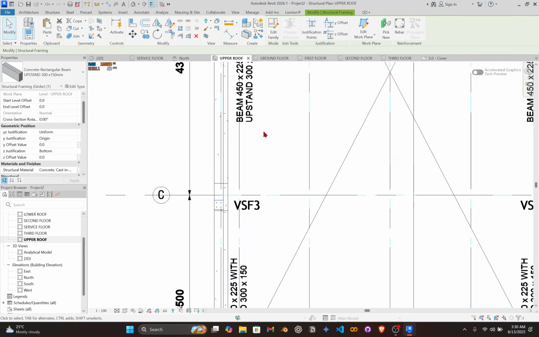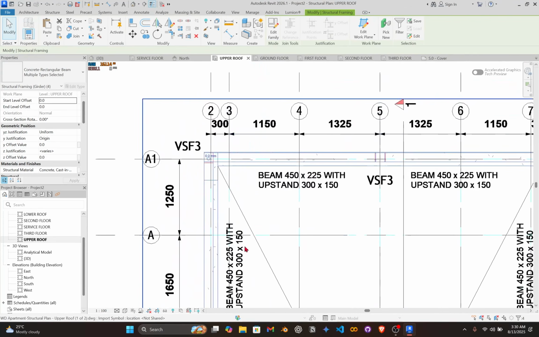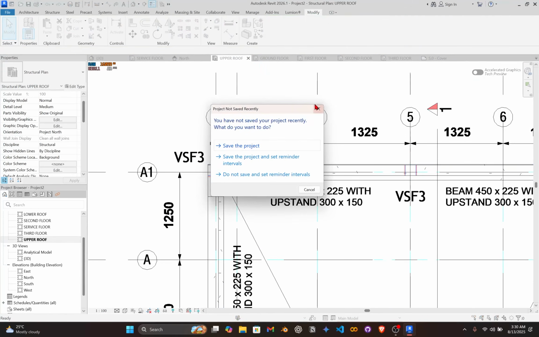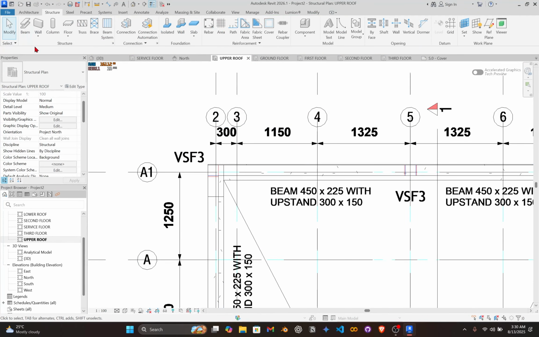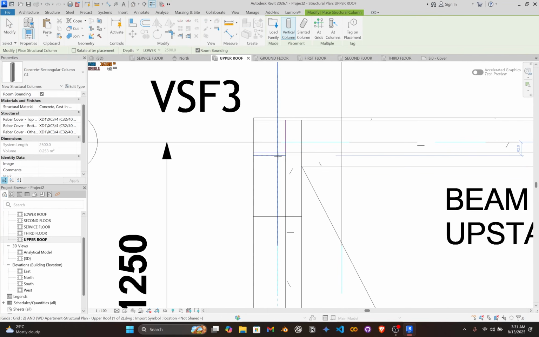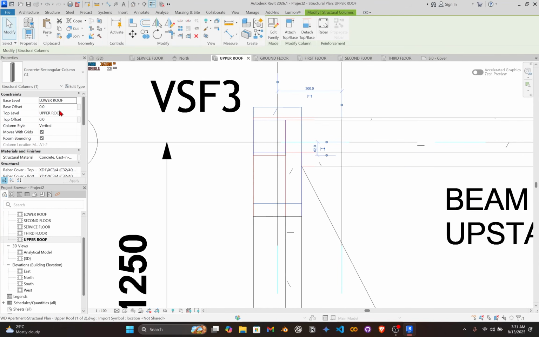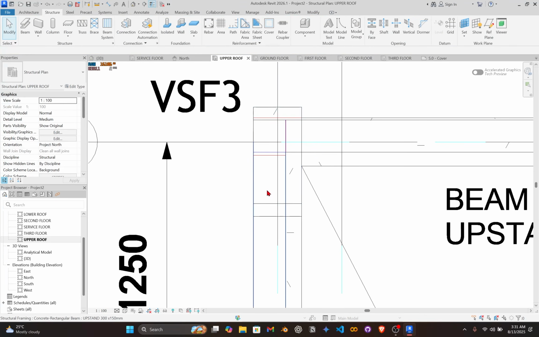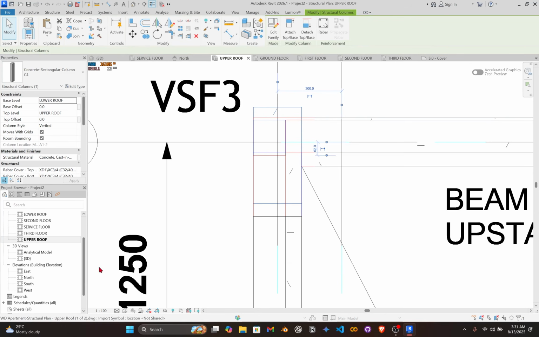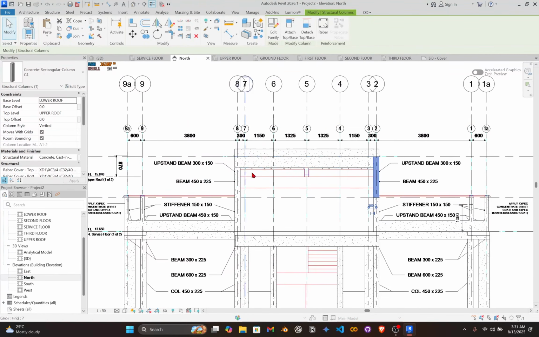Anyway, so we have a VSF3. Let's add VSF3. I'll not save for now. So structure, column. I'll just place one column, change it to, oh, so we're supposed to check. Let's look at the north elevation.